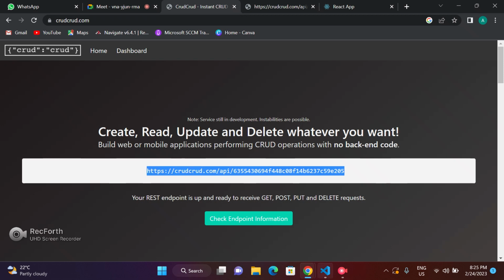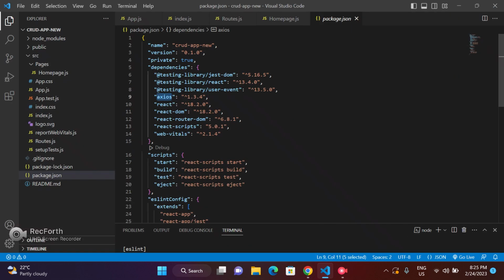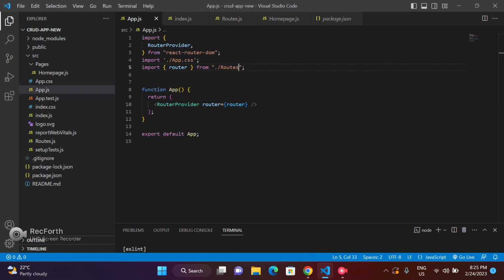So this is the page URL. I will copy it in my code. I have already done the dependency things. Same app.js I have created. Just a minute.